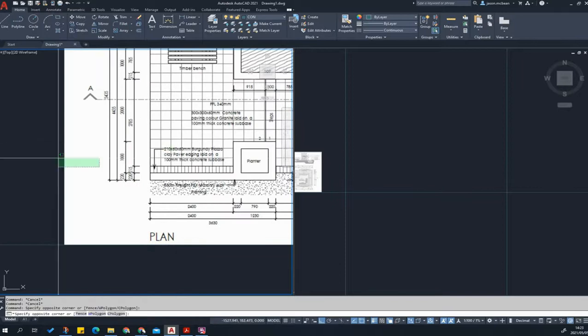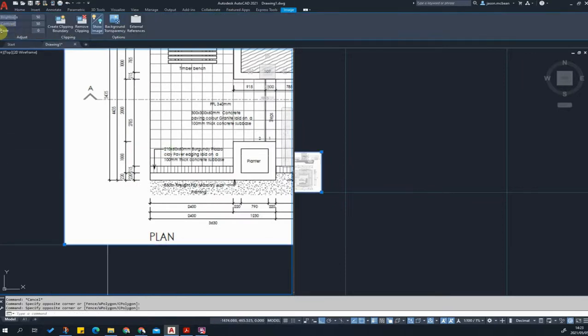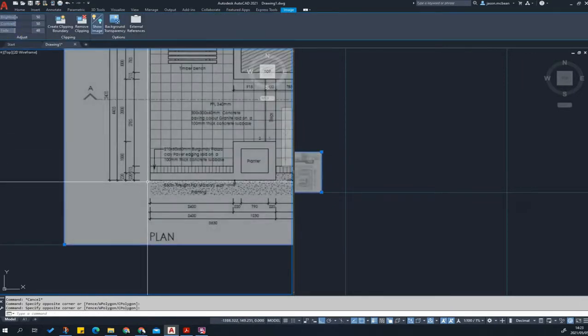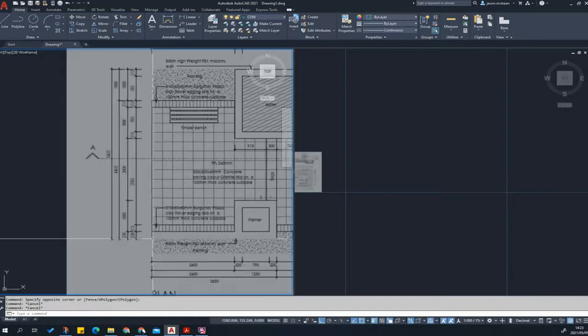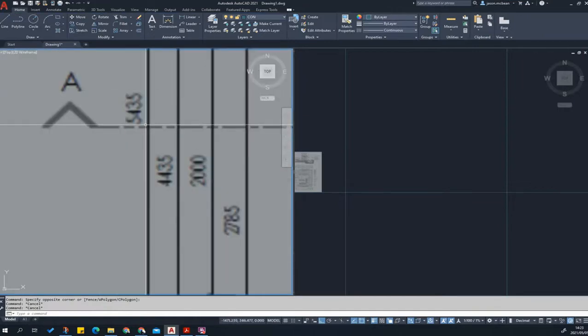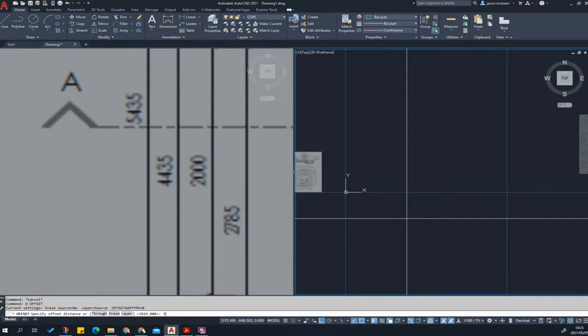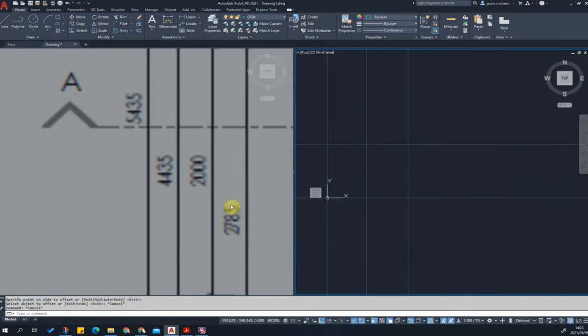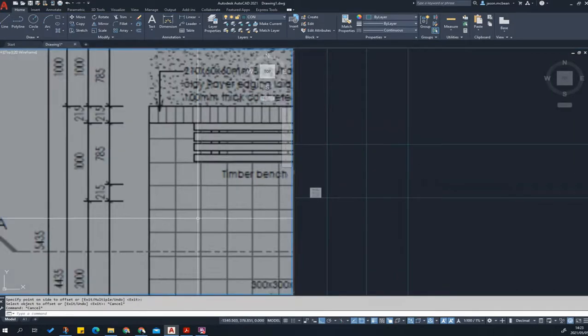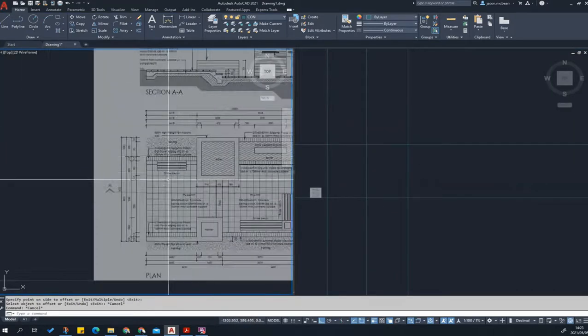Just one last thing: if you're going to work over this image, just remember to change its fade. I'm going to use this as my origin corner. So this must be offset by 5435. I'm just creating some boundary boxes in which to work. So that's this total offset to there.